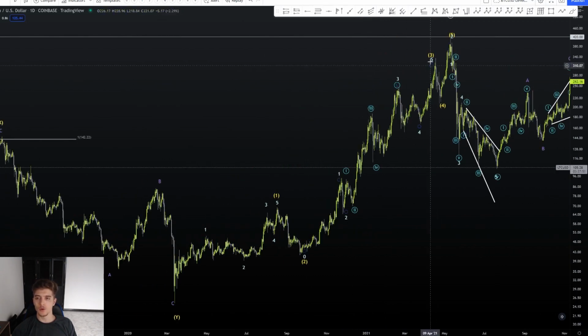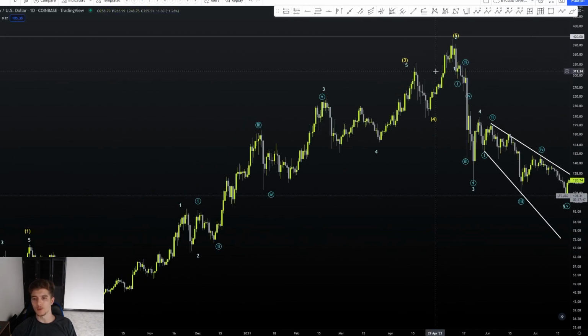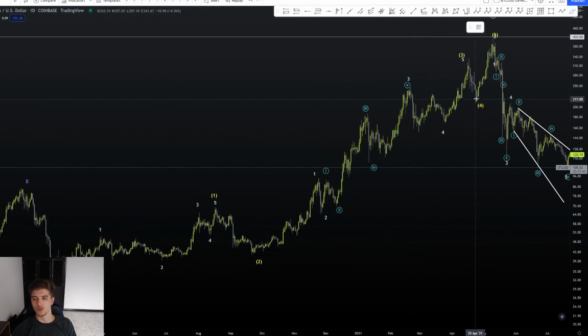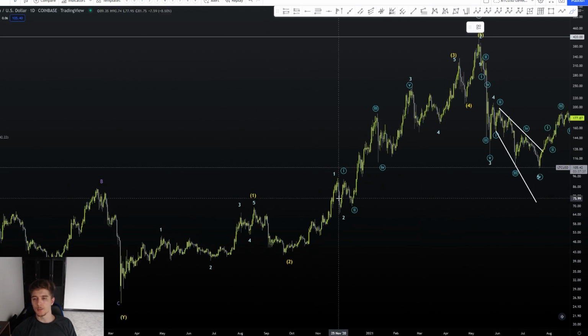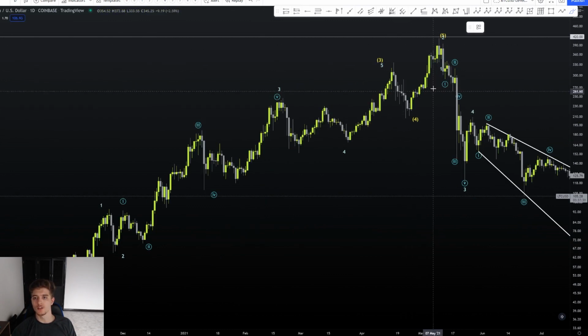So the only problem with this wave 4 is it's a little bit sharp for a wave 4. Typically wave 4s tend to be a little bit more sideways, and also it's a little bit short compared to this wave 2. But in terms of the subdivisions, it makes the most sense to put this wave 4 right here. And this would complete the wave 5, which is obviously a 1, 2, 3, 4, 5.